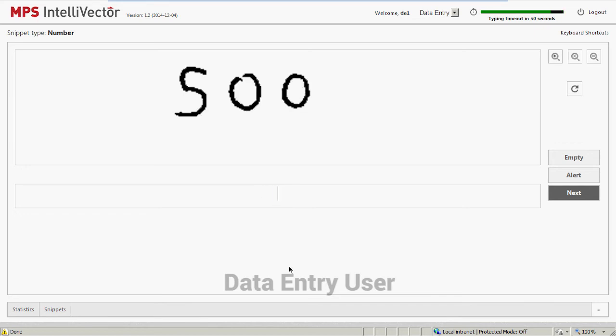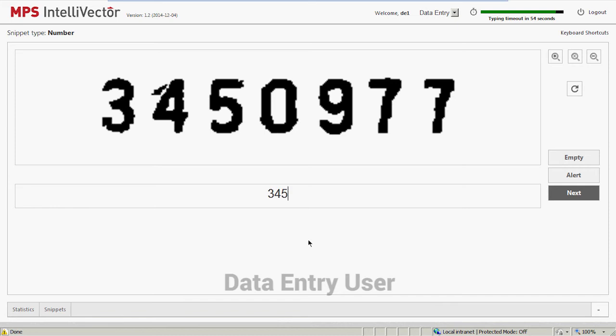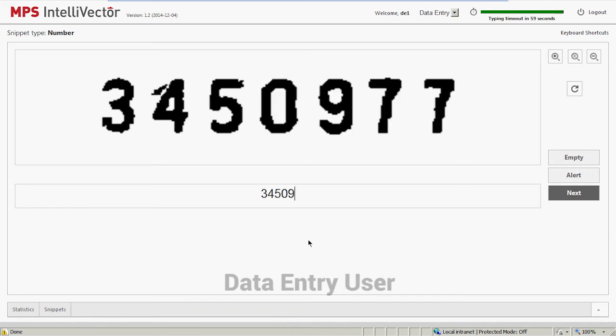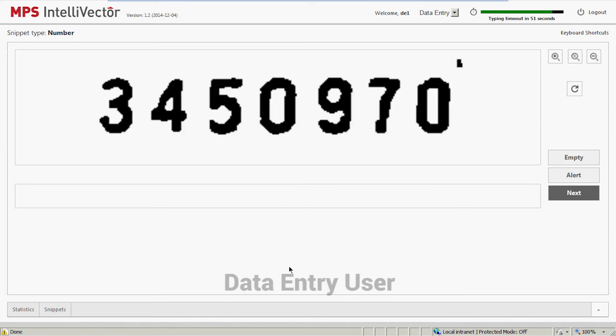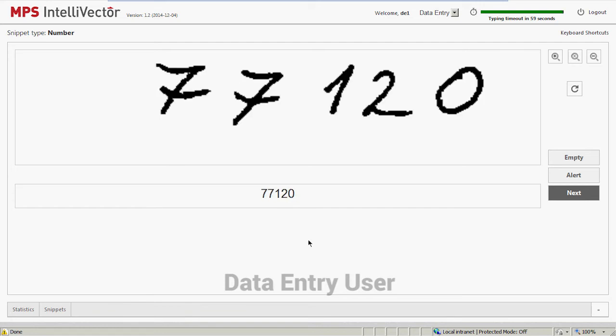Additionally, snippets are displayed in a random fashion. This is important because in a typical high-volume capture environment, there are many types of forms with a lot of fields. When they are randomized, data entry users have no idea what context they are typing values in. This makes IntelliVector 100% secure to outsource.